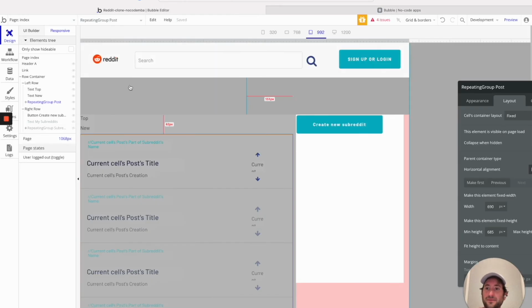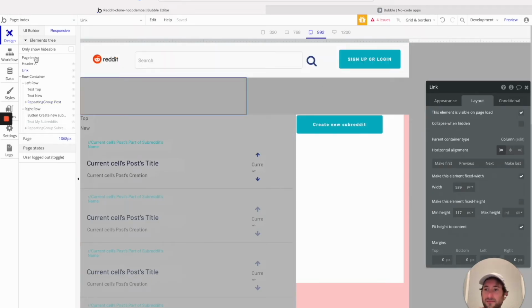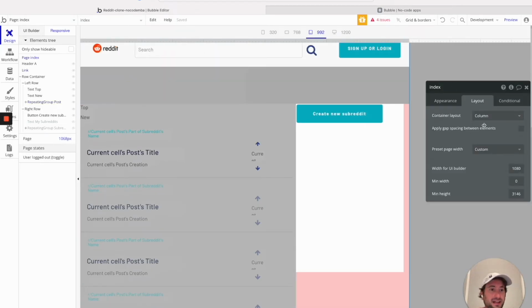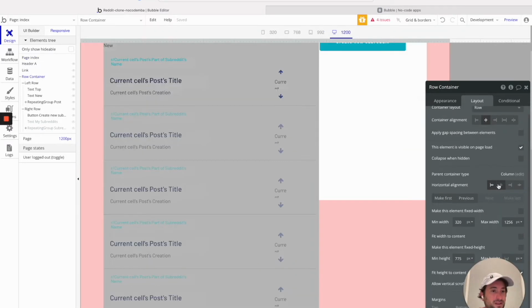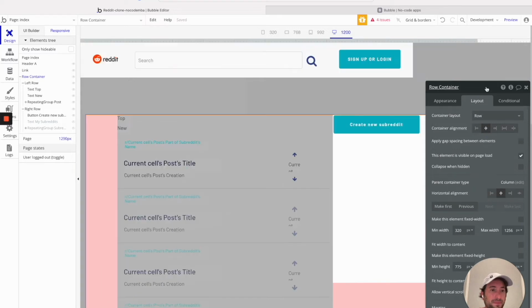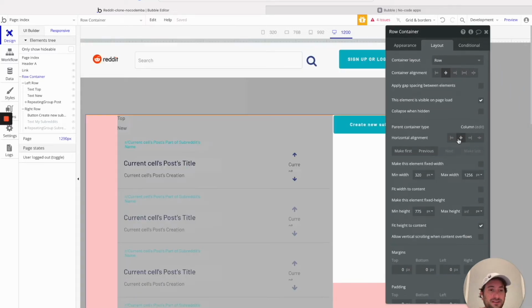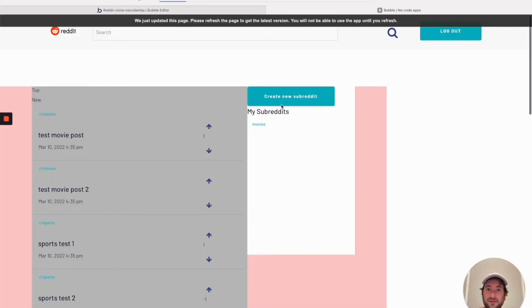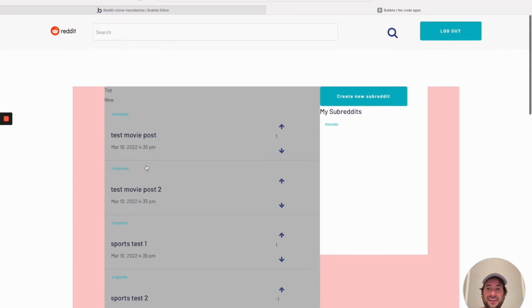So let's go back. Let's go to our page index and its column. Let's go to our row container, horizontal alignment. So if we make horizontal alignment centered, let's see how that works here. There we go. So now this is centered on the page.